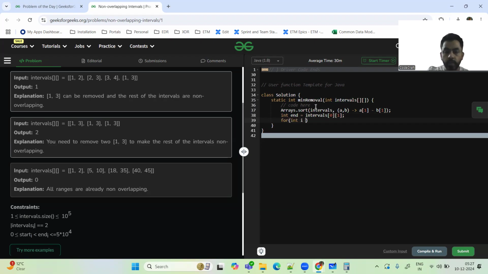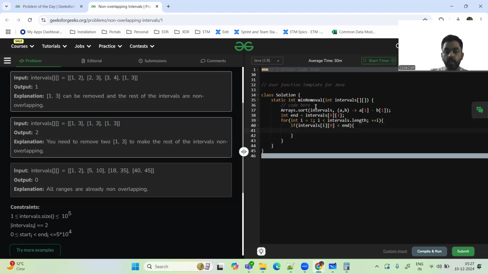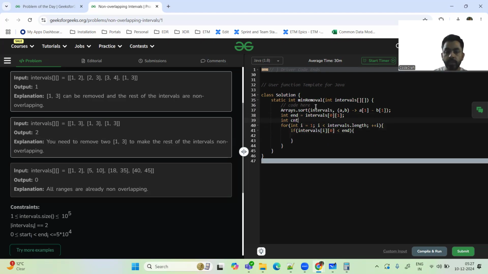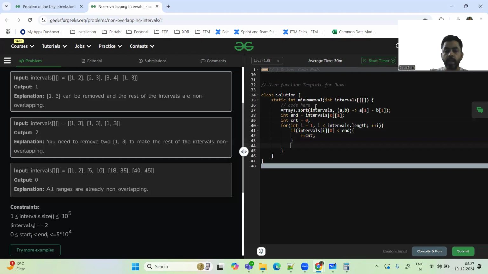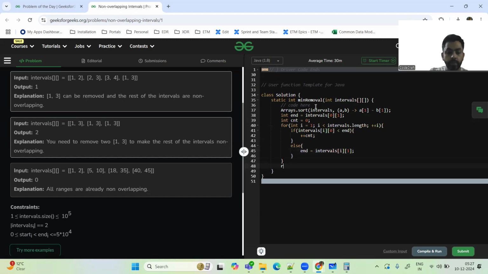Now we are going to iterate from the second interval, up to intervals.length, plus plus i. Now we're going to check here, is intervals of i of 0, the start time, less than the previous end time? If it is, that means that is an overlap, and we'll have our count variable as well, count equals count plus 1. Else, if it is not an overlap, just update the end variable with the current interval's end time, i of 1. And that's it, just return count.